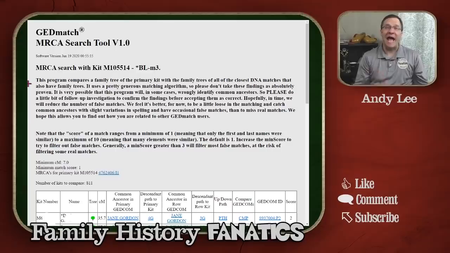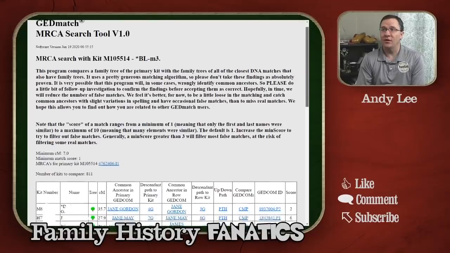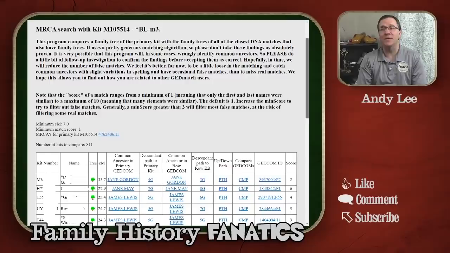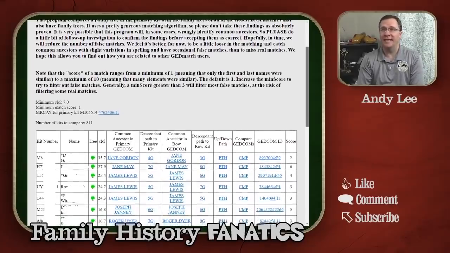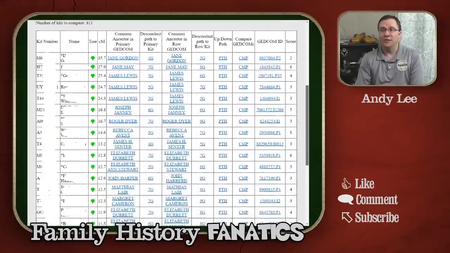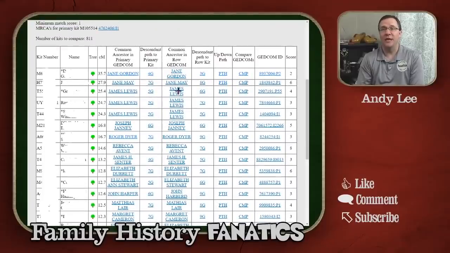Now, depending on how many matches you have that have GEDCOM files, this process may take several minutes. So don't be worried when just one or two lines pop up and it's taking a while for other things to pop up. The program is still working, and it's going to get there in just a moment. But this is the list of people that are potential, and I say that again, potential most recent common ancestors. So let's go through this list and see what kind of information we have.